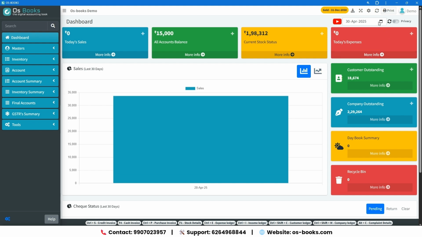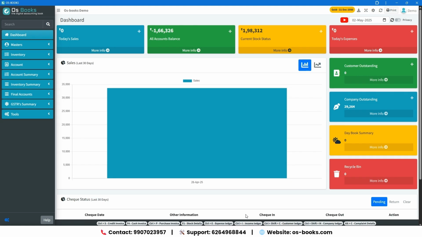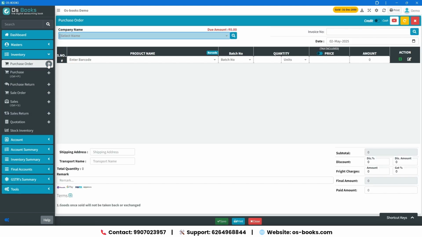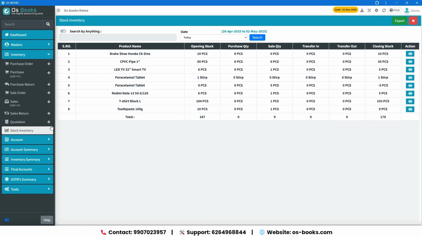To view the latest payment and stock information, refresh the dashboard. All updates will then be visible in real time. Not just that, in OS Books, you can easily create a purchase order in the inventory section. And if needed, you can also make a purchase return entry. Additionally, you can easily make sale order and sale return entries from here as well. You can also create quotations and view complete stock inventory details in real time.